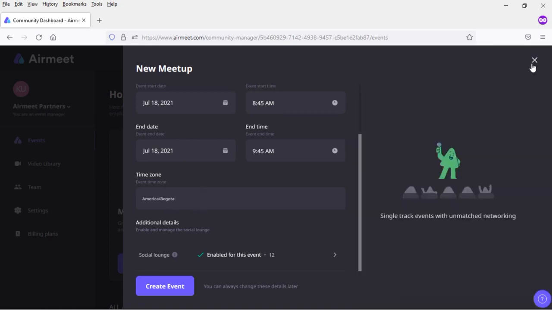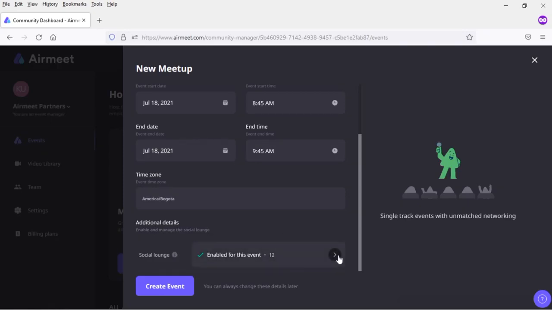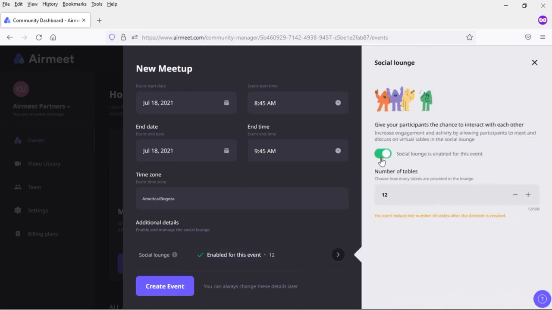And then here you can enable and manage the social lounge. So it says here, what is the social lounge? It says your participants can interact with each other over video calls and virtual tables at the social lounge. So let's go ahead and click on that. And here you can either enable it or disable it. And here you choose a number of tables.